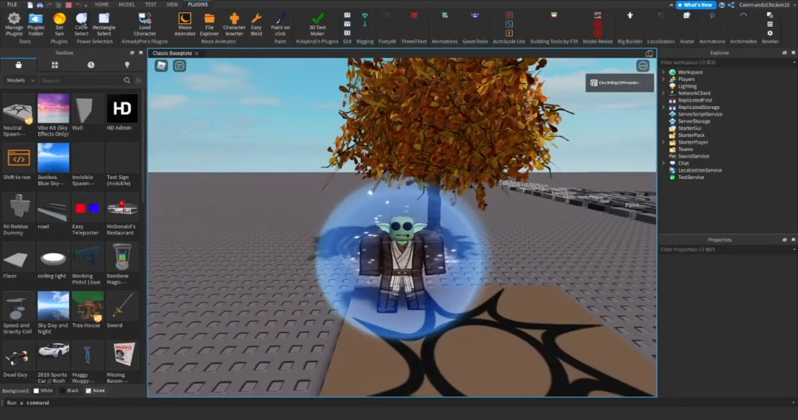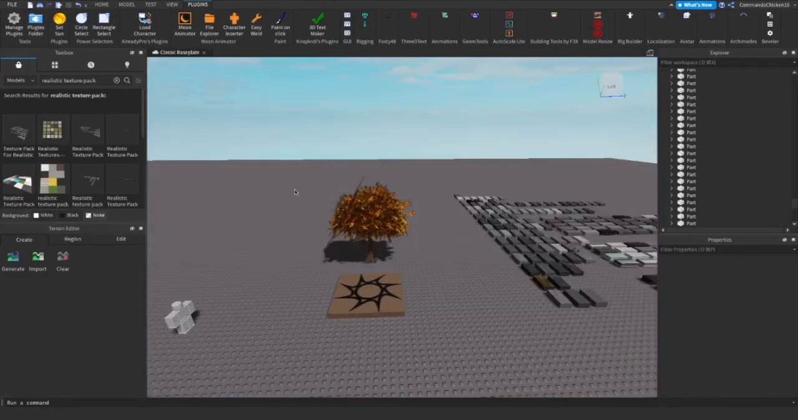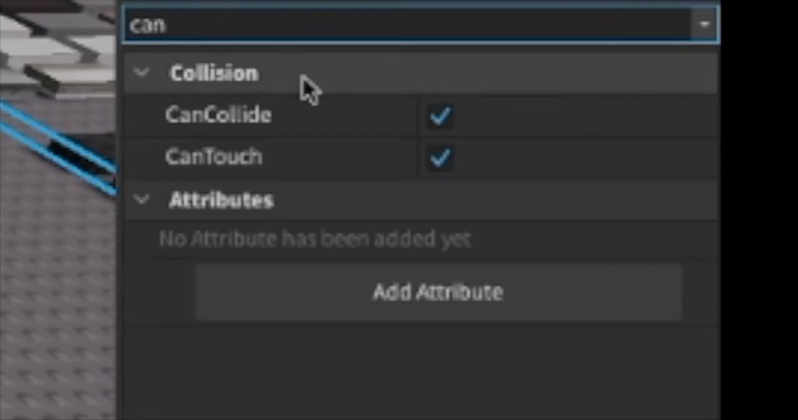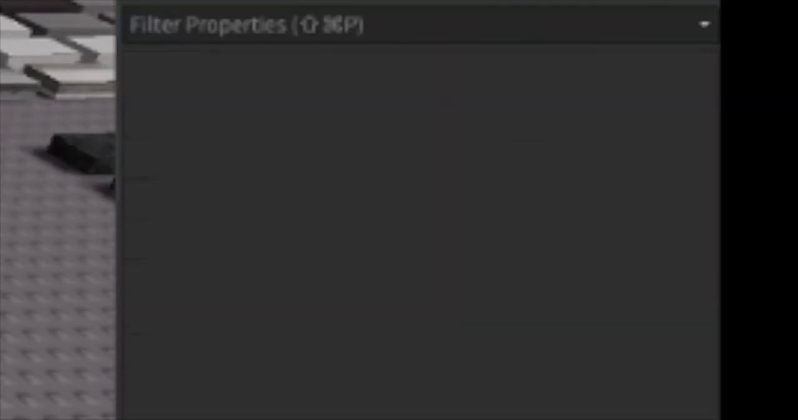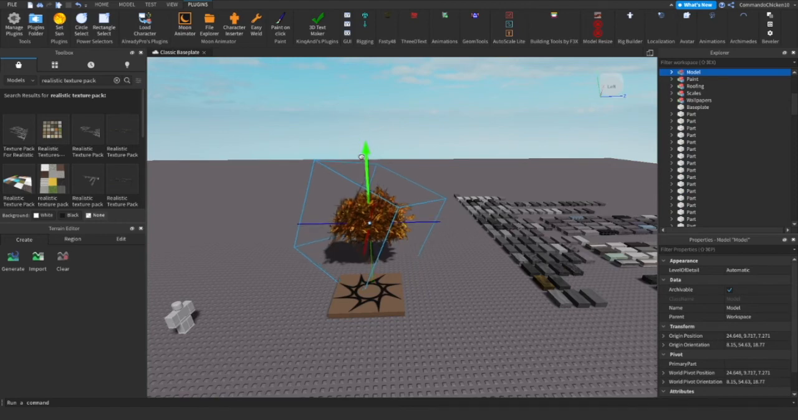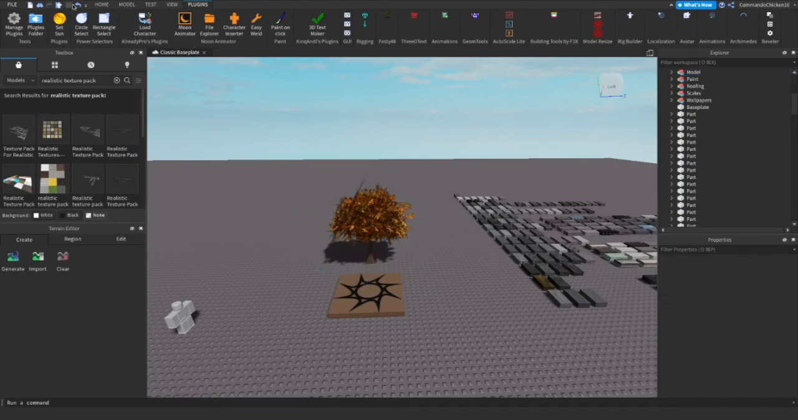And of course, you might get a bit mad because these leaves, you hit your head on them. So if you don't want that to happen, select all the leaves, go to Can Collide, click off. And then you can group all of it so it doesn't lag when you move it. And bam.